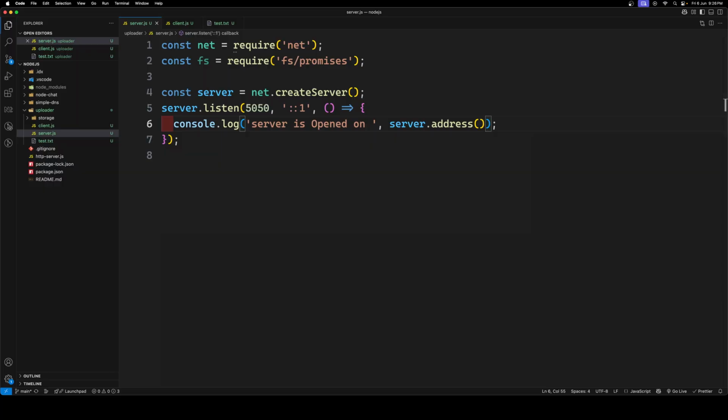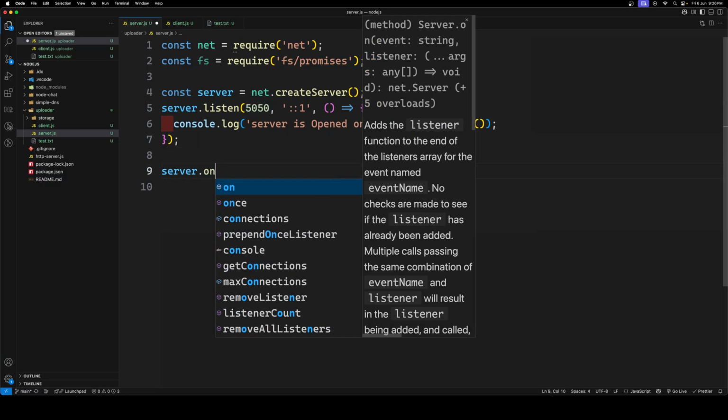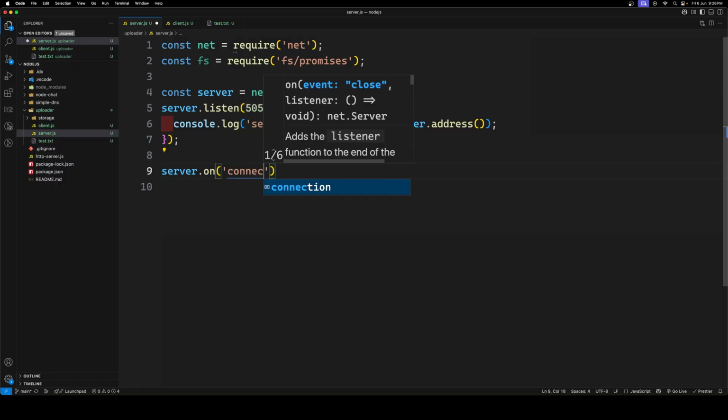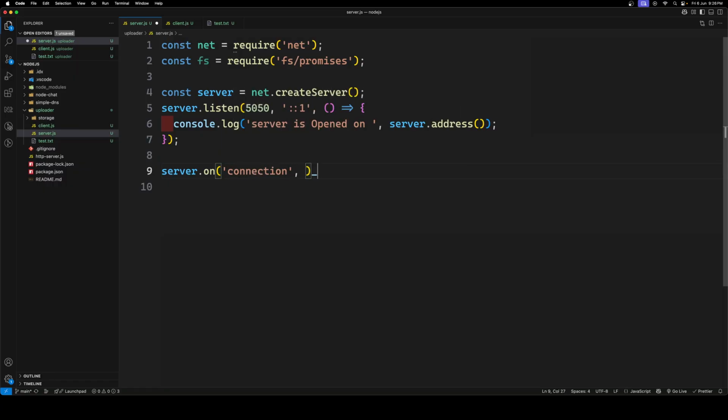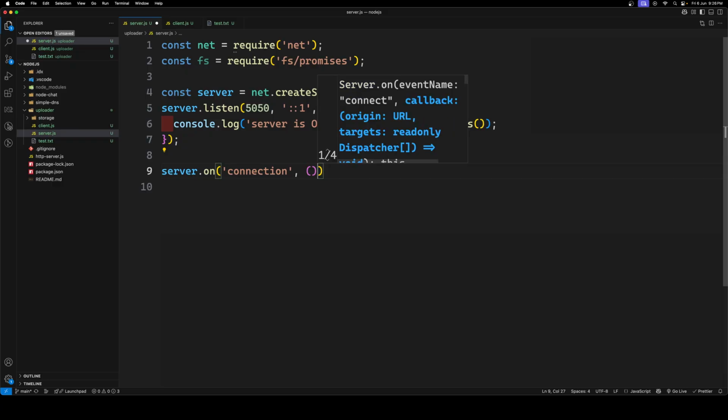Now when a client connects to the server, the connection event fires, giving us the socket object to communicate with the client. So let's log a message and handle the incoming data. For this, I will write server.on connection. Whenever a new client is connected, you will get the socket object.